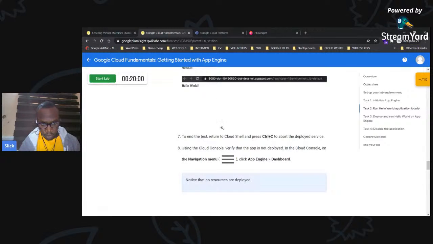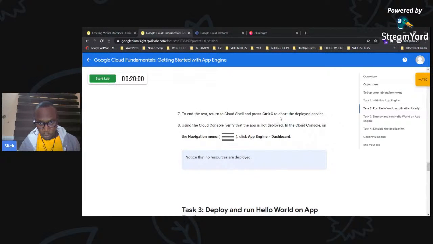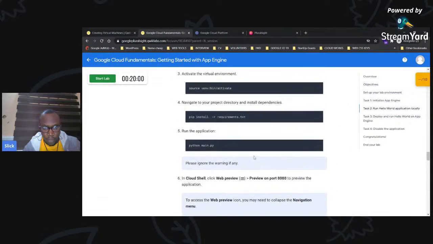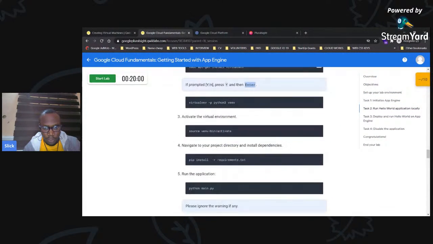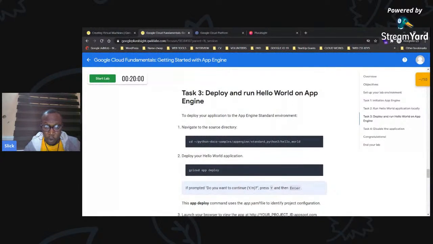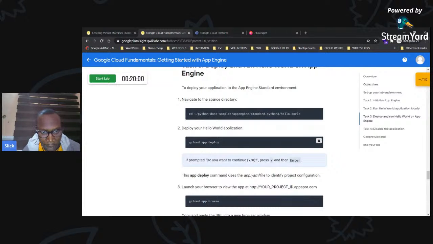To end this one, you just press Control C to abort the Cloud Shell you are actually working on. Then, after doing this, you can proceed to Task 3: deploy and run everything on App Engine. So your app is on Google Cloud Platform, but you have not deployed it on App Engine. So you cd to where your Hello World app is, then you run gcloud app deploy.